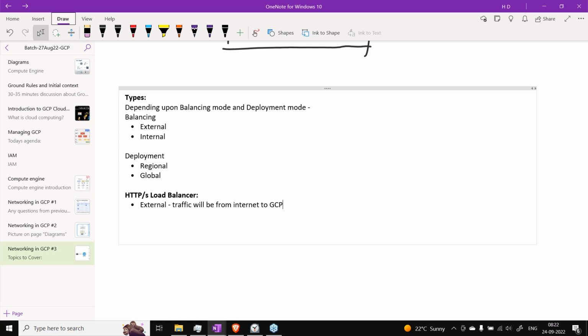It will be from somewhere else, like the internet, from a browser to GCP, right? So the GCP perimeter will get the traffic from the browser, and then that particular request will reach this particular load balancer. This load balancer is an external one. Okay, this is a global one, right?